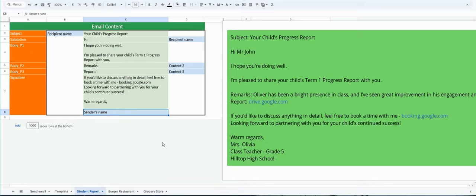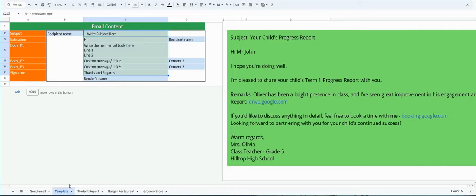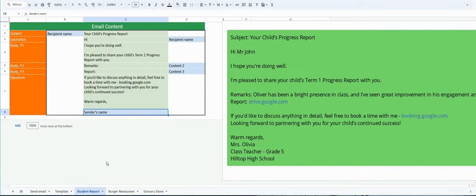So whatever template needs to be created, duplicate, don't change the template itself. Let's preserve this. Duplicate the template tab, create a new tab, name it correctly, and then enter all the necessary details in the green highlighted cells.